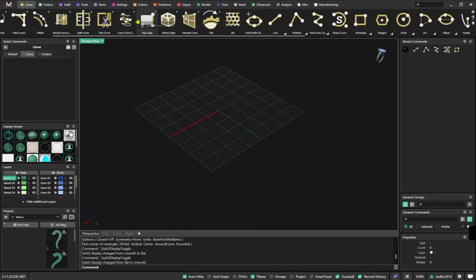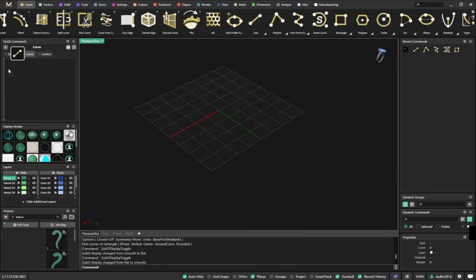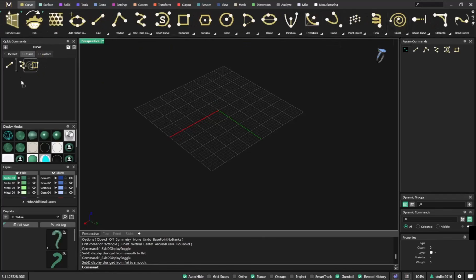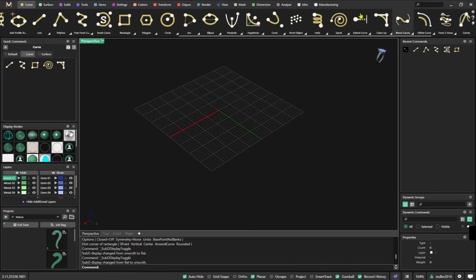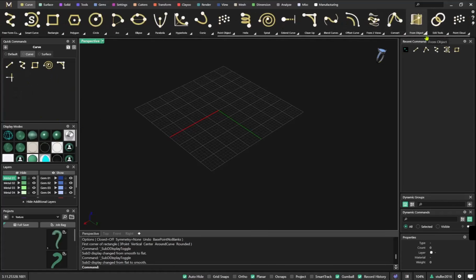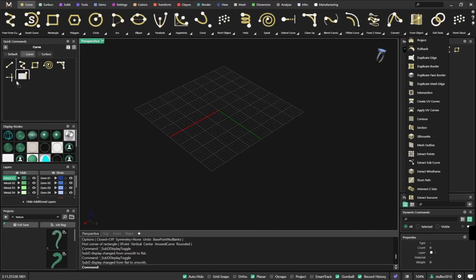Now, for example, in curve menu, you are finding some command that you use a lot, like line. As you can see, easily you can add them here, right? You can go to a spiral. You can go to clean up, like fillet or this kind of thing. We can add to connect. Even you can change their location here, or from object you want to use duplicate one.